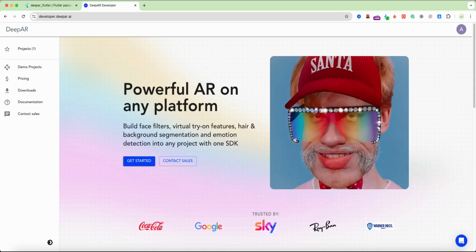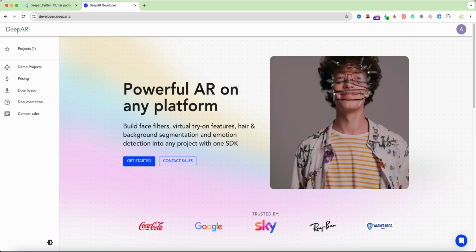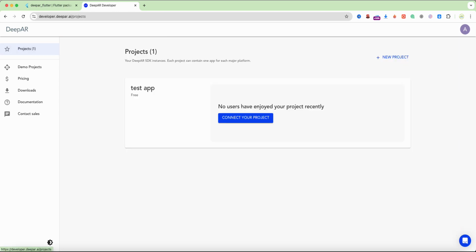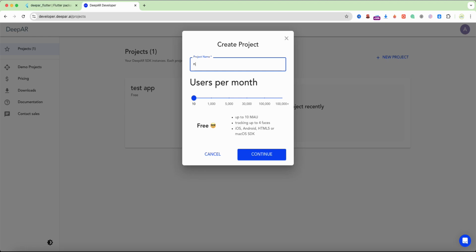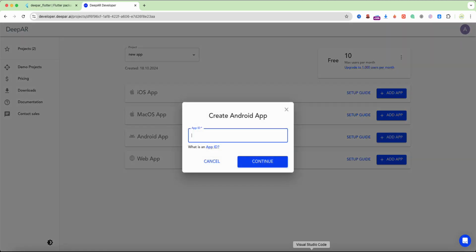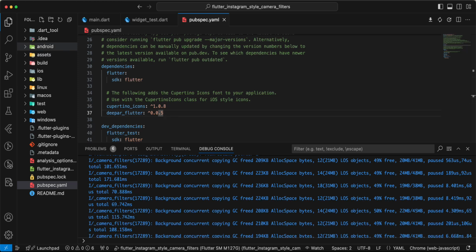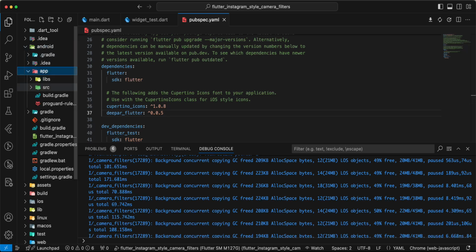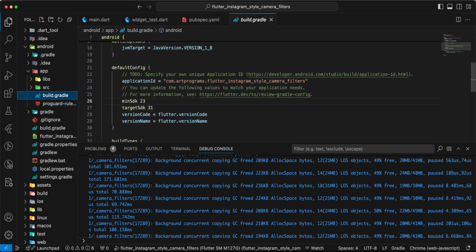Then we open the website developer.deepar.ai. Then we open projects, select new project, write new app. Then we select continue. Then we select add app, open project, Android app, build.gradle.